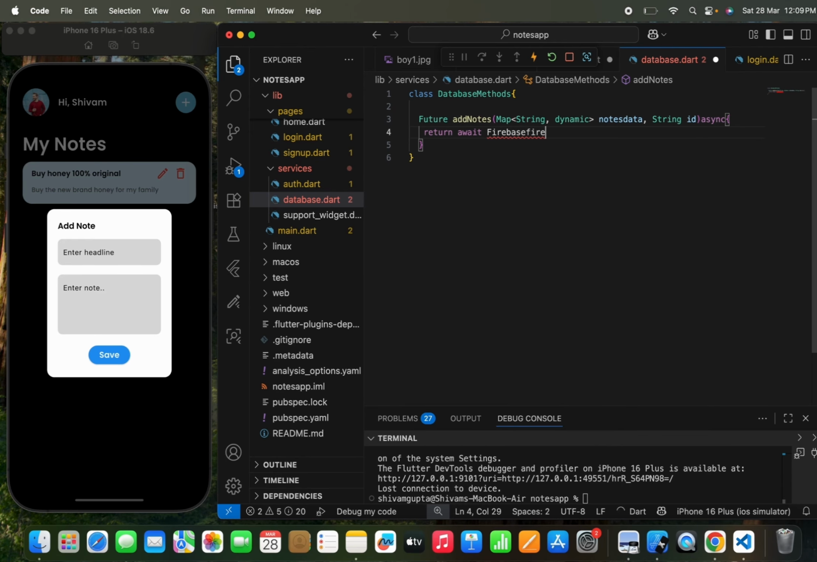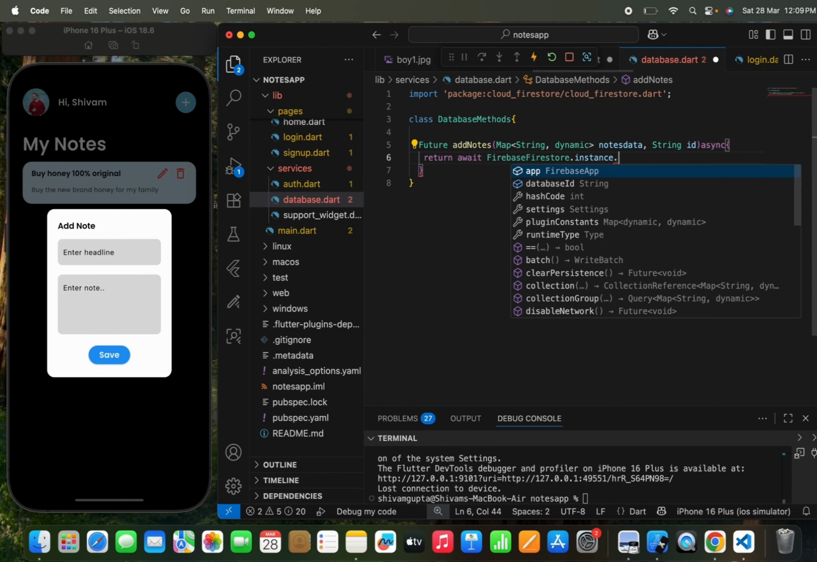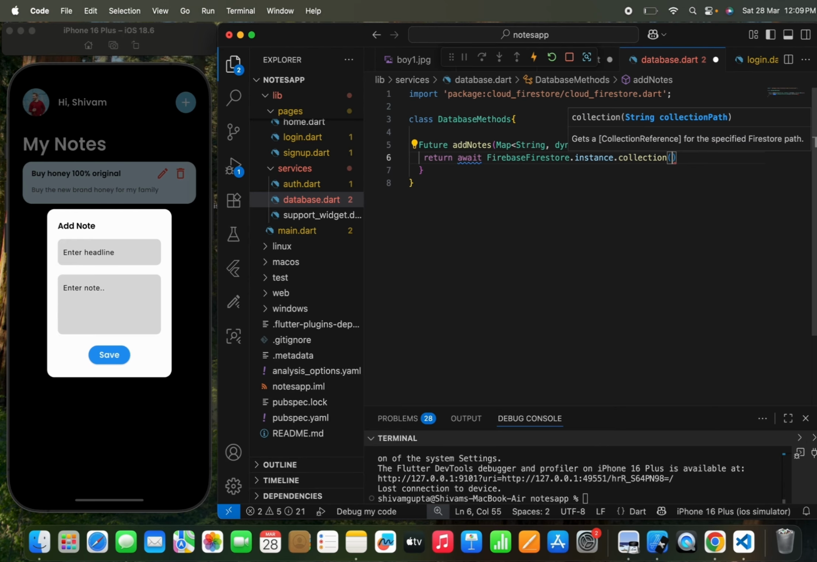Now here I'm going to write FirebaseFirestore dot instance dot collection. Okay, now what is a collection? What is a document? What are the fields? These are the very important things in Firestore.